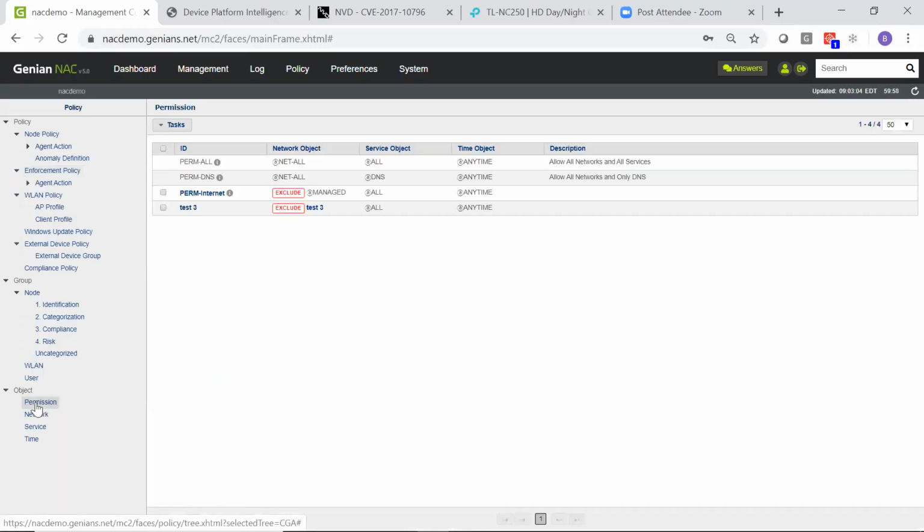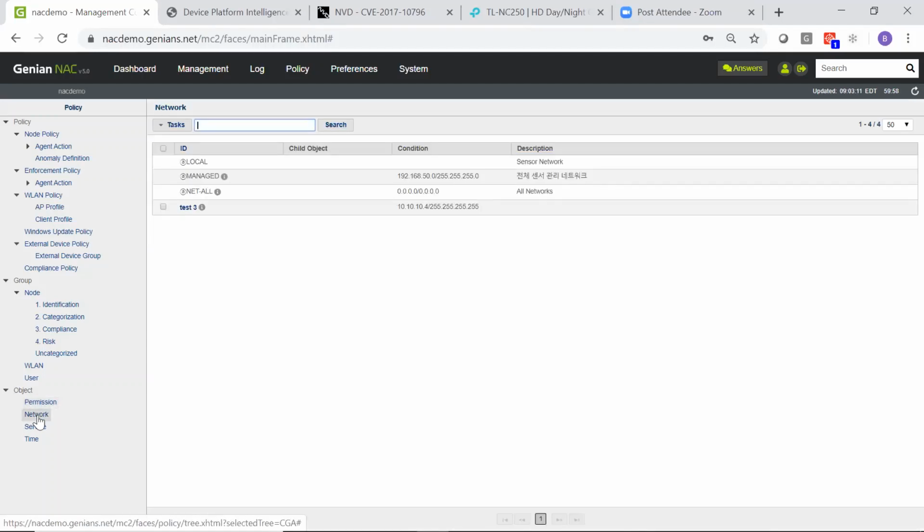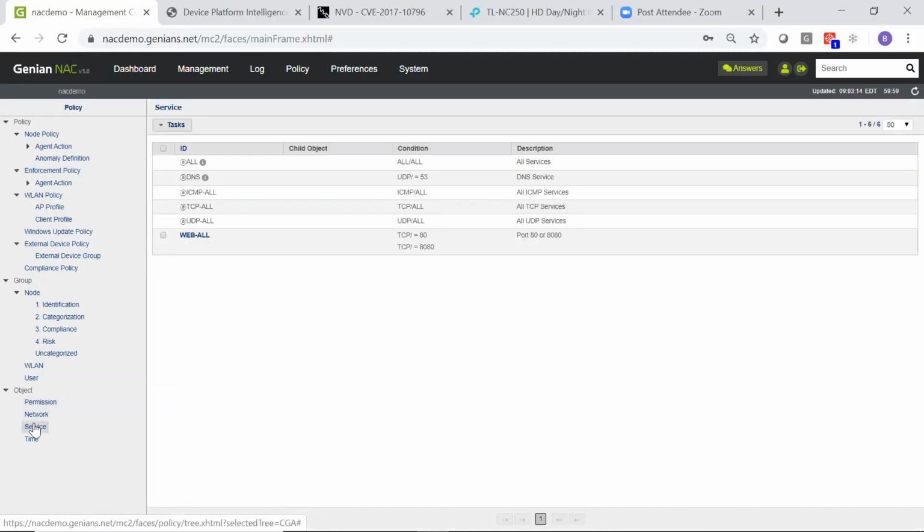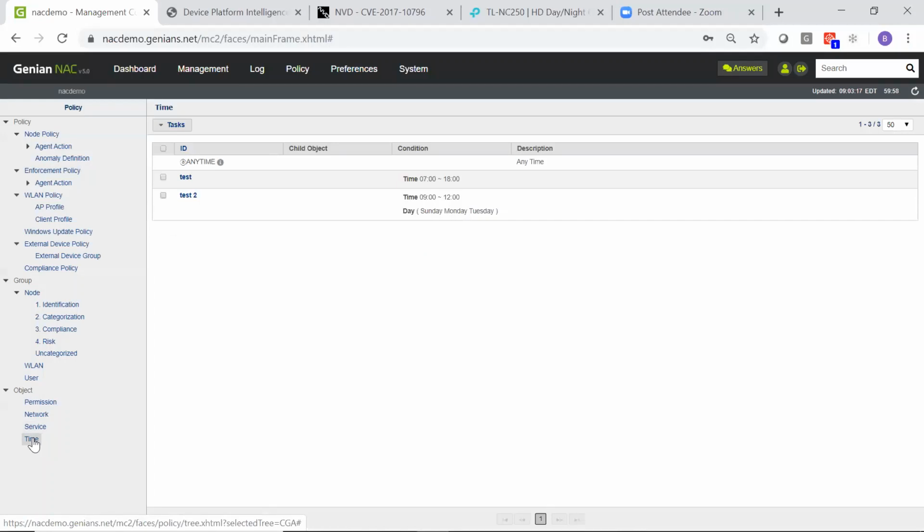All sorts of permissions can be created. You can create these as complex as you would like. You can create network objects based on name or IP addresses. You can create different services on your network, and then also you can create time of day policies.